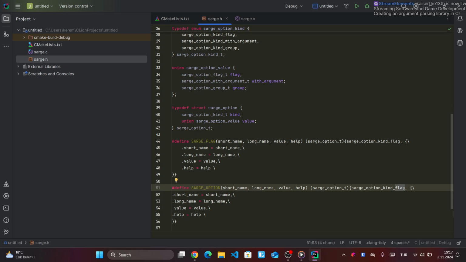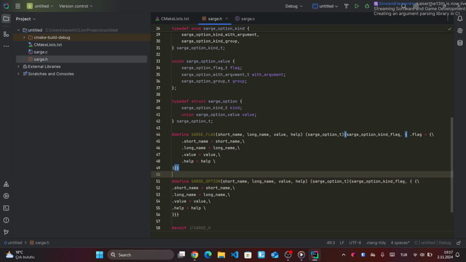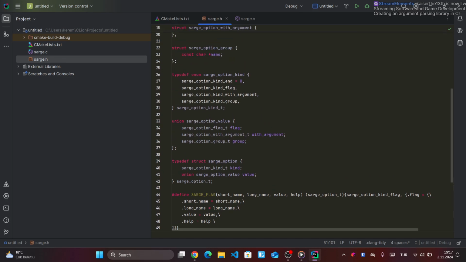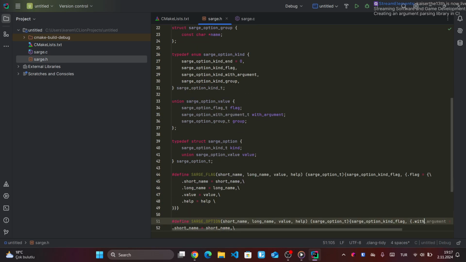Option kind. Actually, I'm making a mistake here. I realized it. So thank God I realized it. So this needs to be equal to flag for this to work. Flag equals this in order for this to work, because it's a union. It's in a union, and I'm not setting up what the main union should mean. So I'm setting that up right now. And here we have dots with arguments.